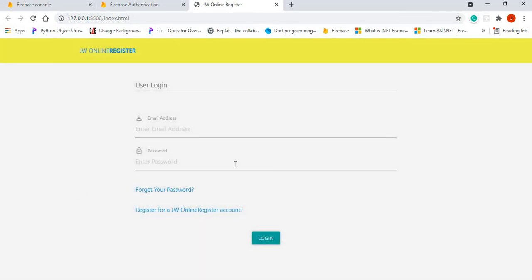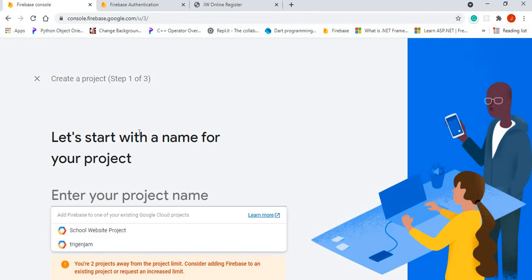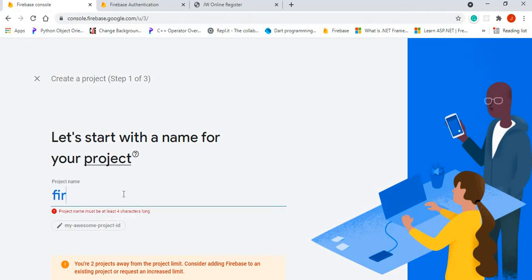So to get this login screen fully functional and synced with Firebase, what I need to do now is just go ahead and add a project. So I'm going to click on add project. I'm going to give this a name. I'm going to call it Firebase Auth.